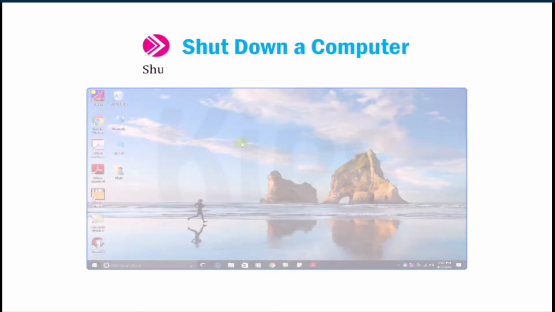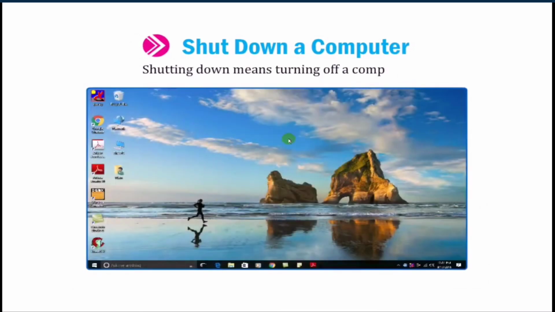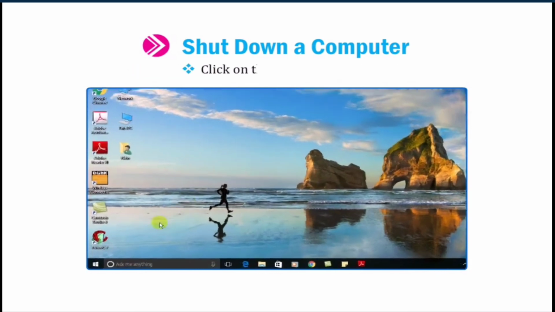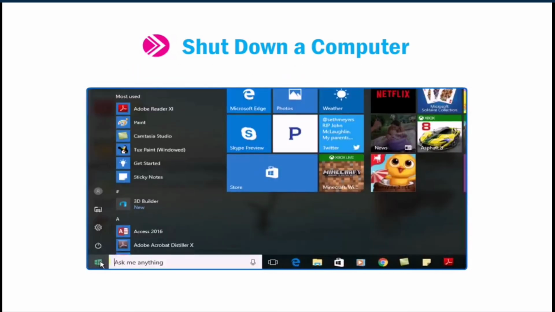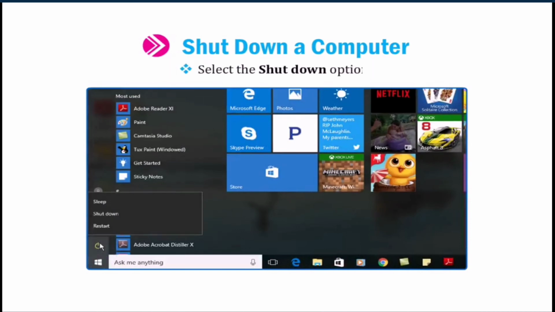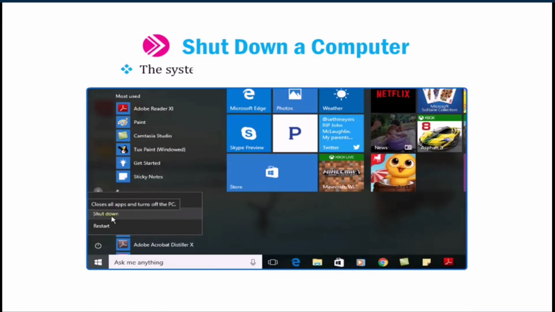Alright, let me tell you the steps to shut down your computer. Shutting down means turning off a computer. To shut down your system, follow the given steps. Click on the Start button. Now click on the Power button. Select the Shut down option. The system will take a few seconds to shut down.